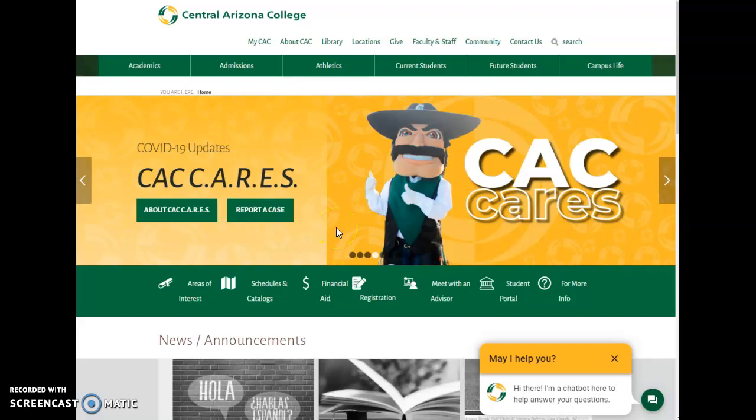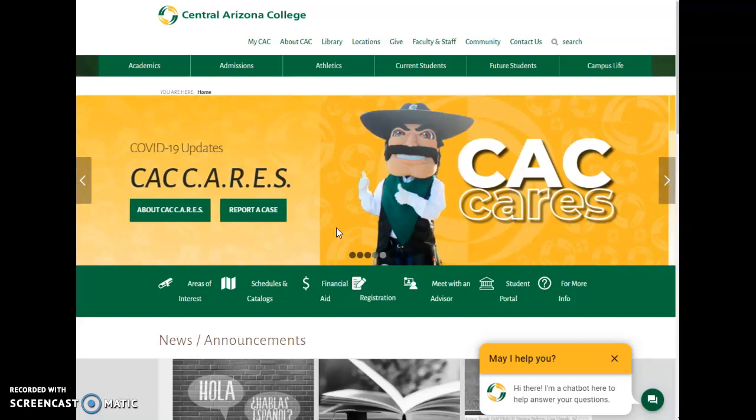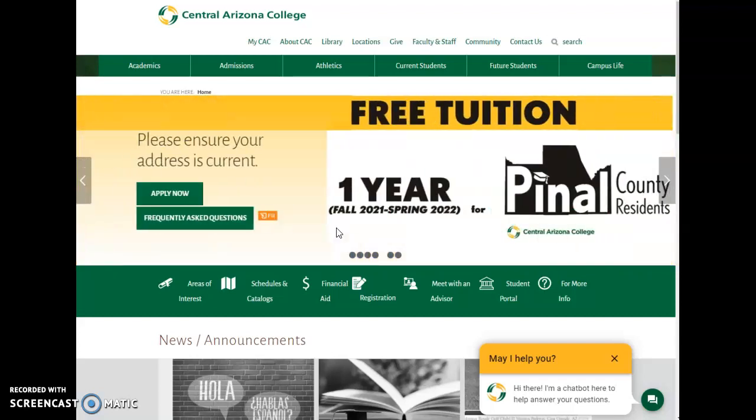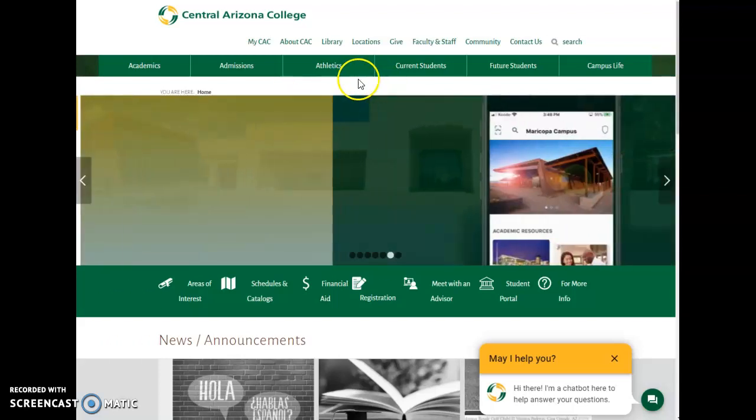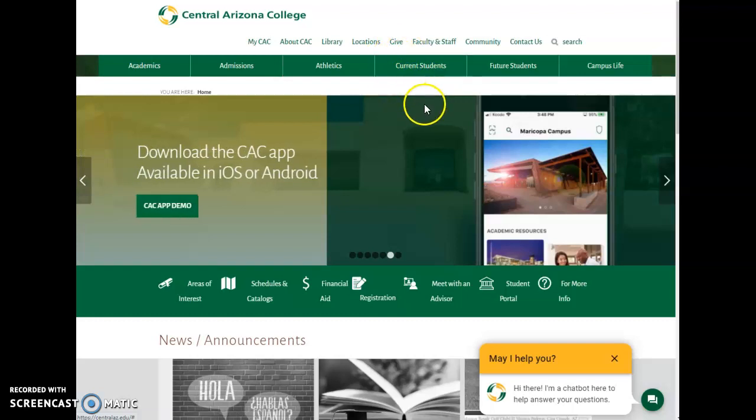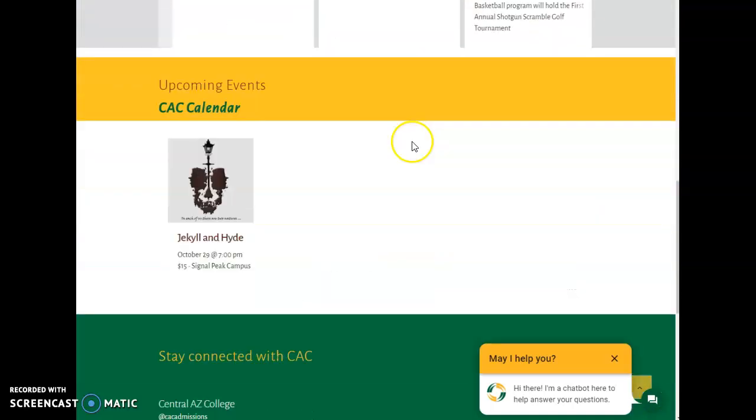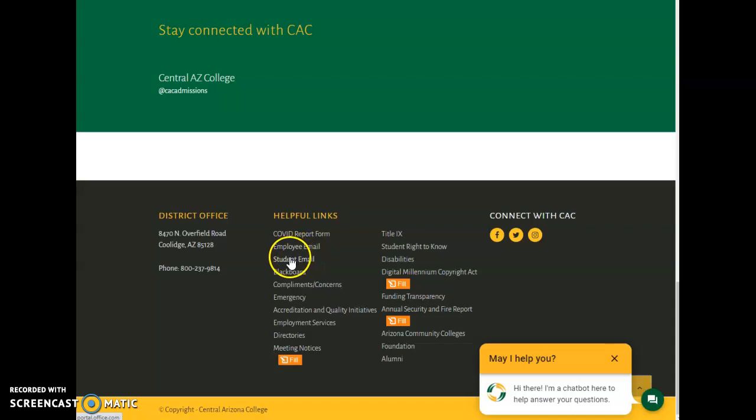This tutorial is going to show you the Office 365 tools that are available to you, how to format a paper in MLA format, and how to save it and submit it. Begin by going to the centralaz.edu website, and one way to access it easily is to scroll all the way down and click on the student email link.